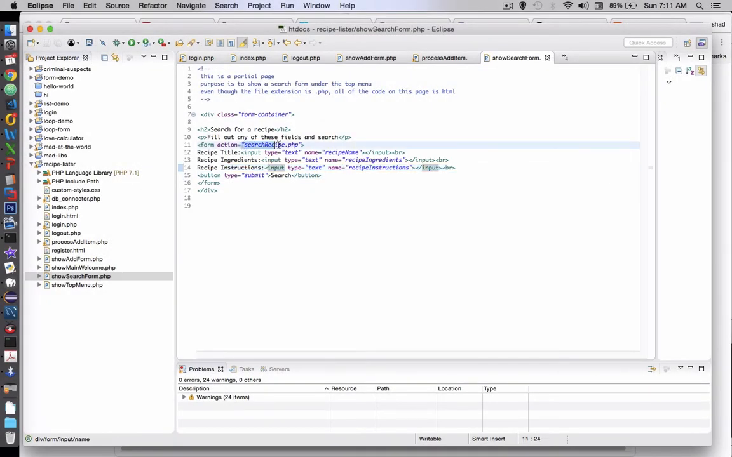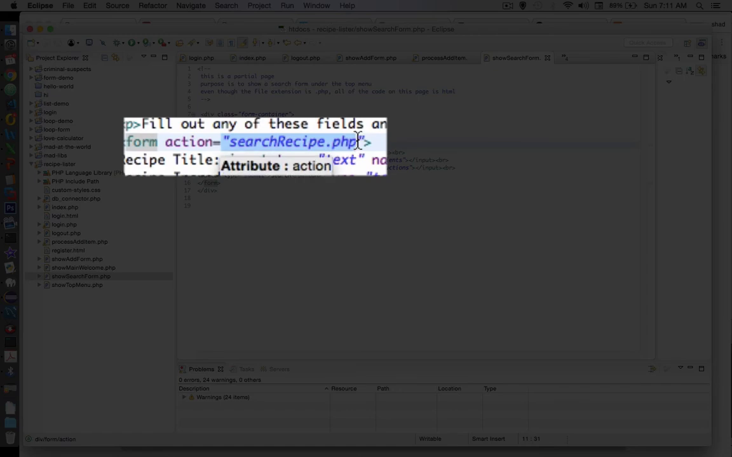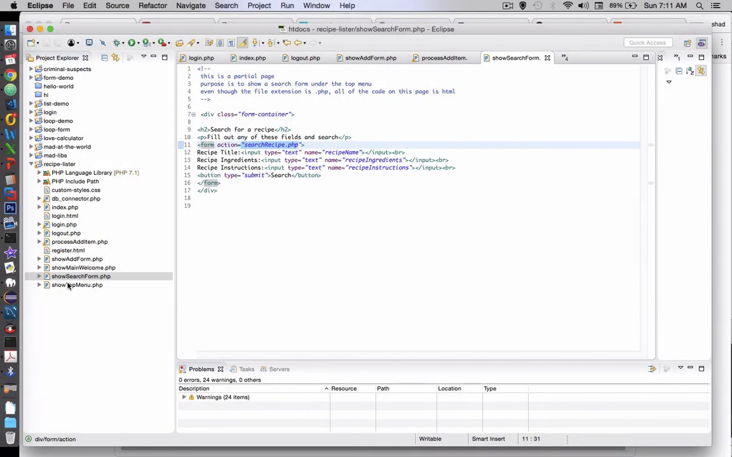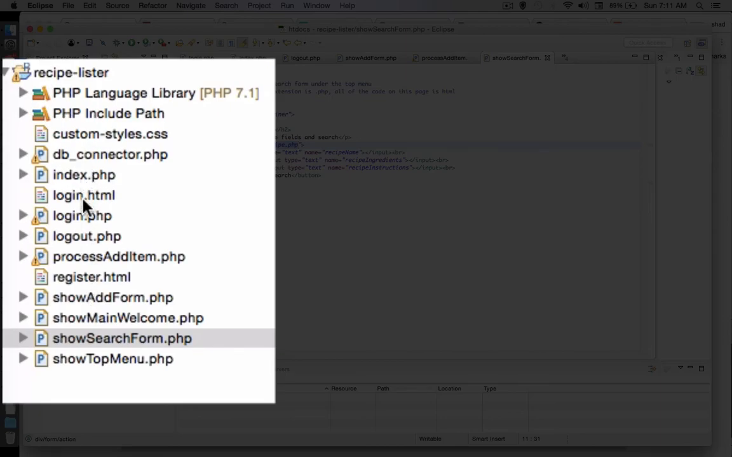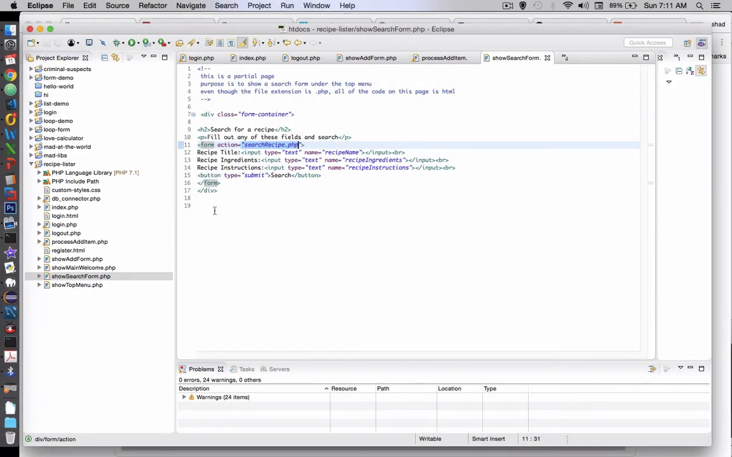Now, we are going to have to implement a search recipe file which is not even listed. So we're going to have to create a new file called search recipes and display results based on what the user searches for. So refer back to previous assignments and you'll be able to get that one done too.